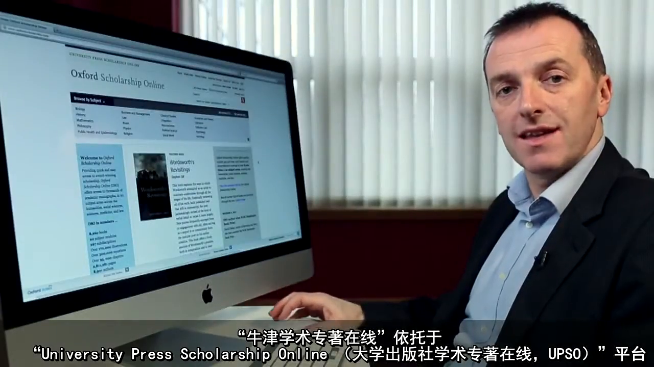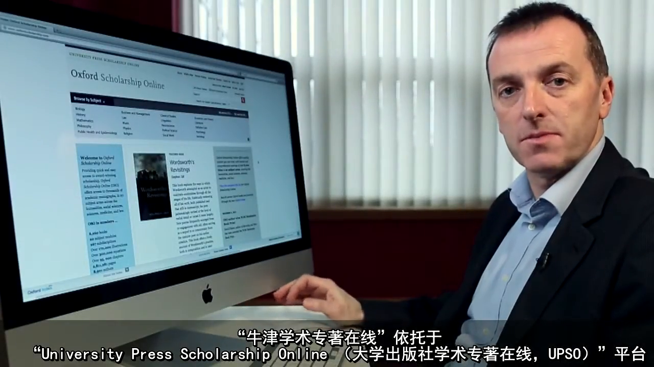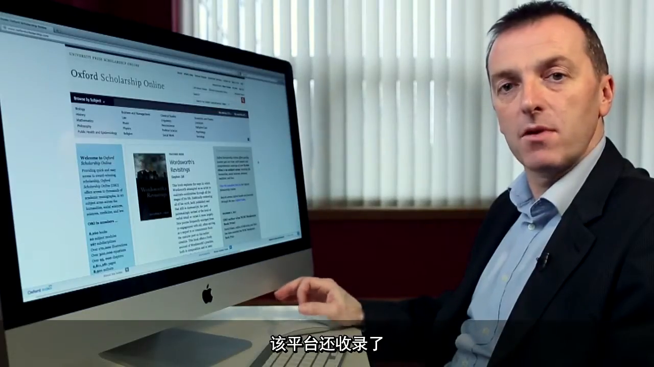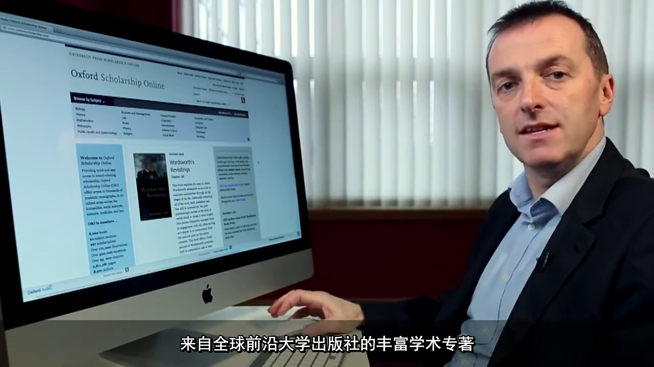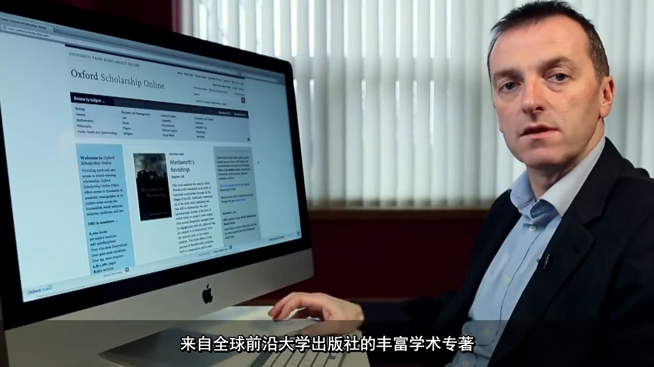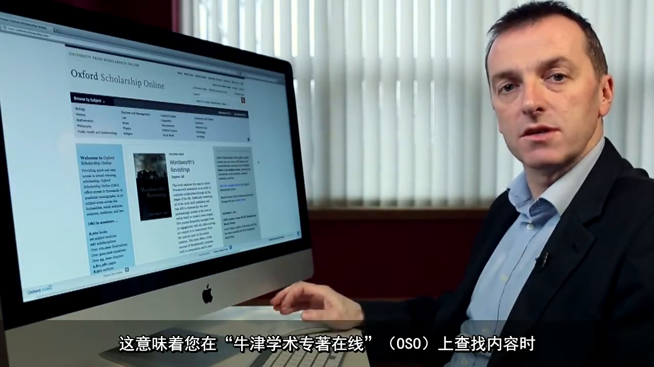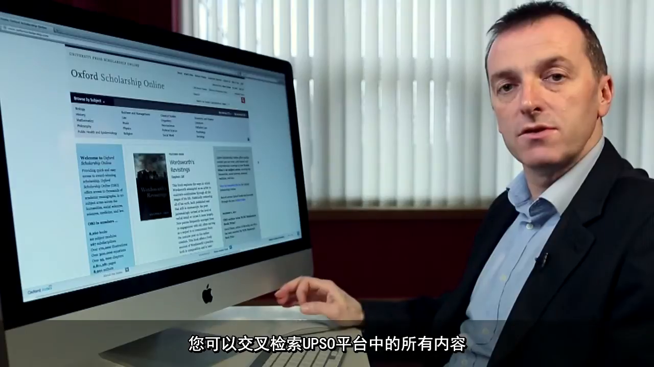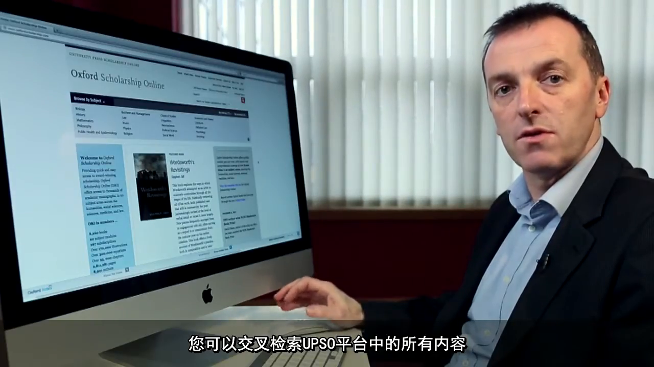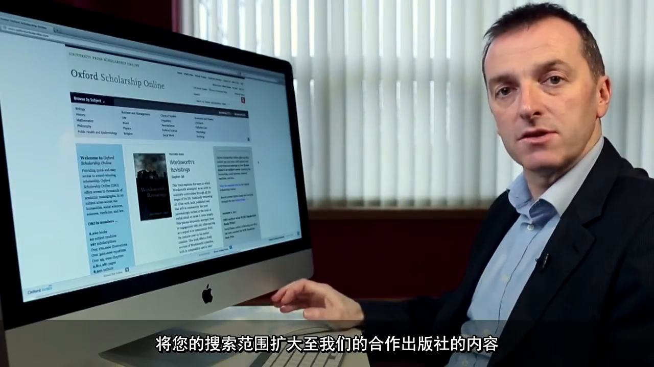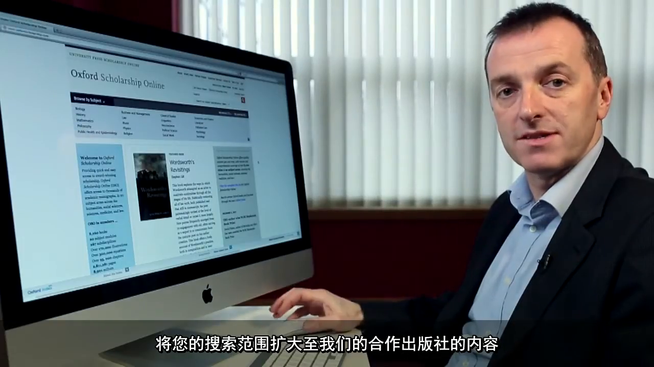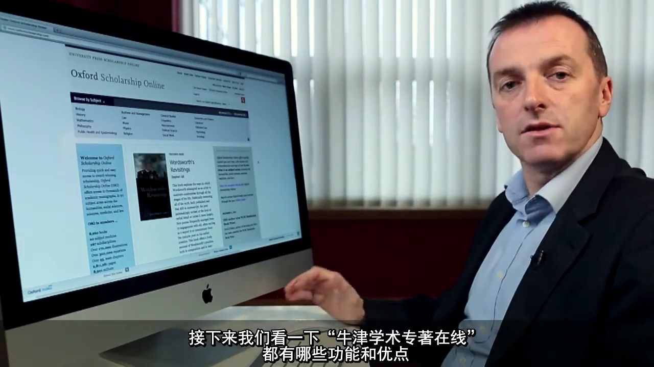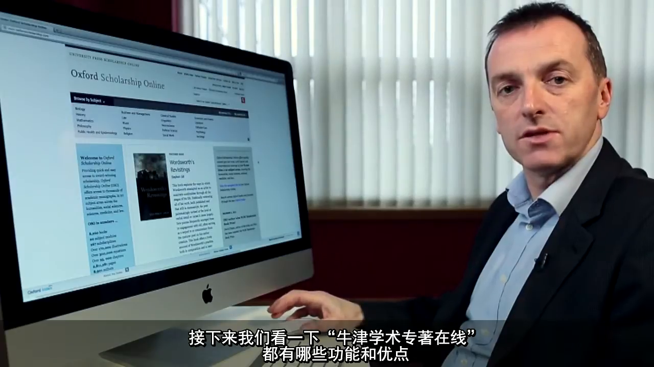Oxford Scholarship Online is delivered on the University Press Scholarship Online platform, along with academic monograph content from our list of leading university presses from around the world. This means that when you carry out searches within OSO, you have the choice to cross-search all the content on the OSO platform by expanding your search to include results from our partner presses. Let's have a look at some of the features and benefits of Oxford Scholarship Online.